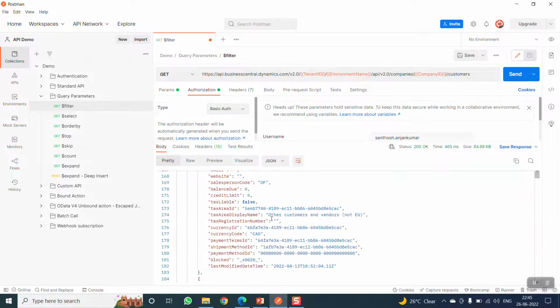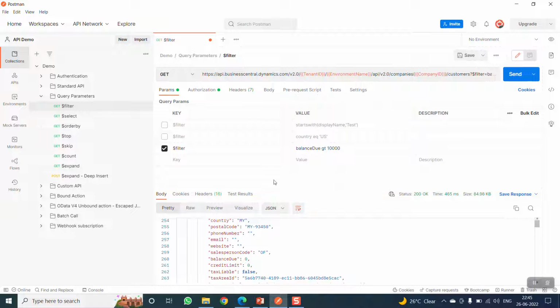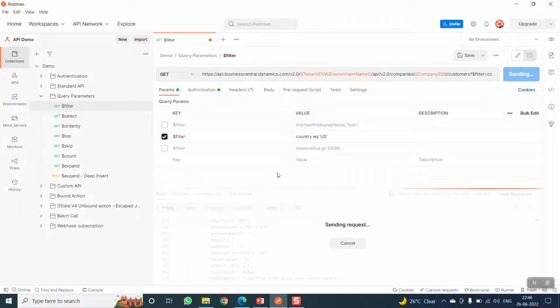So these are all the complete list of customers here. For example, I'll remove this filter and apply this one. I need customer details, so just after the endpoint I'll say question mark and $filter equal to country, which is my field name. If you notice here, it is country, which in my case is US. I need the details of all US customers.